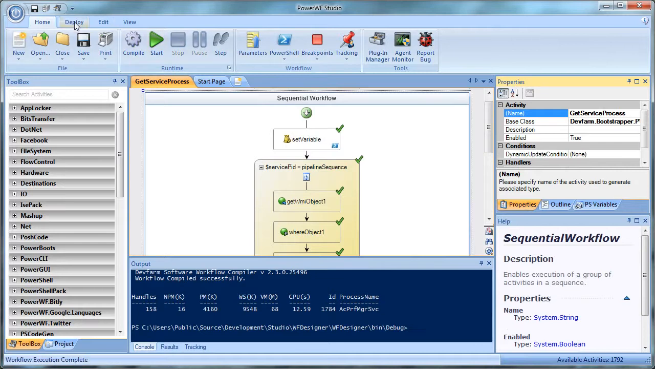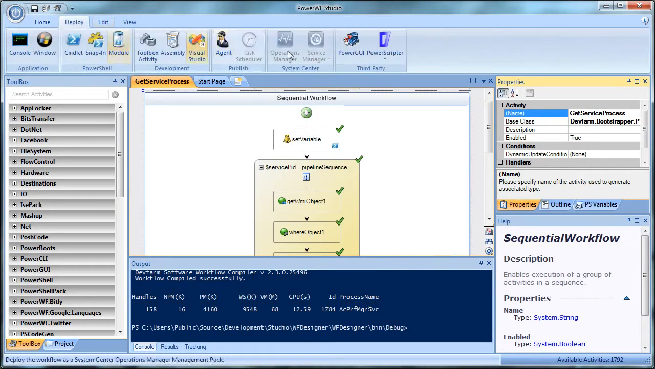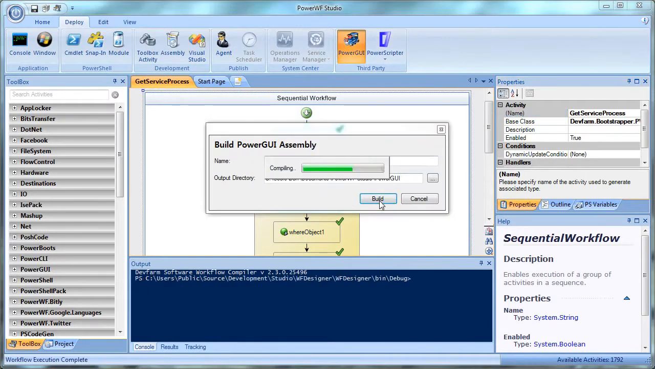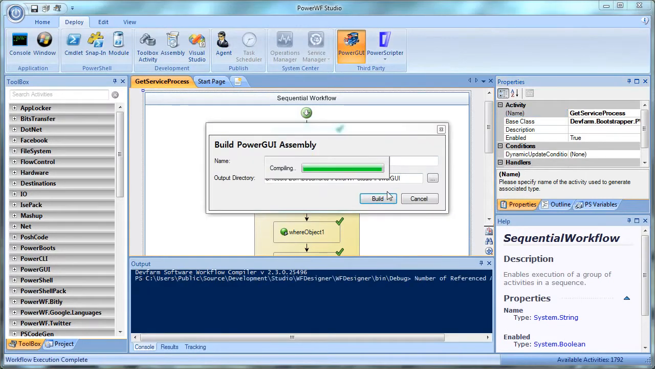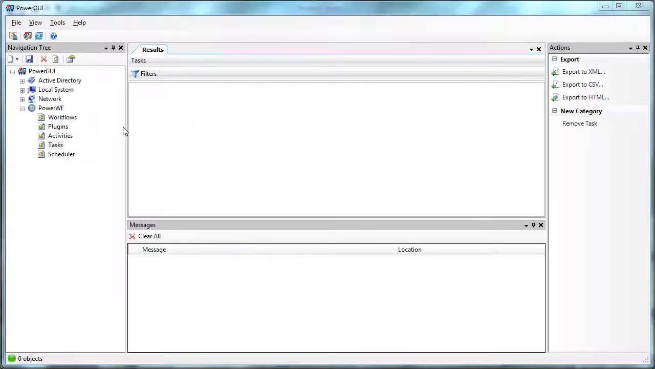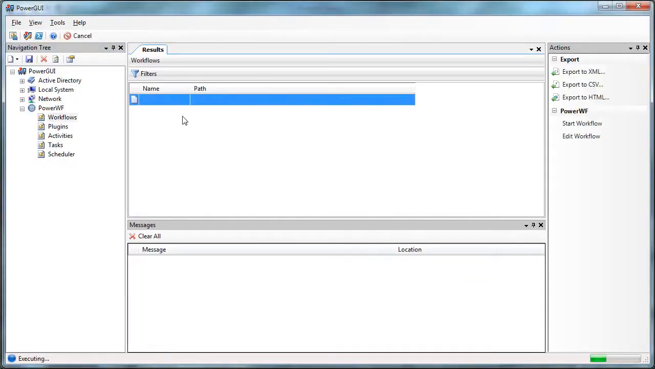So let's go ahead and deploy this workflow to PowerGUI. There is a PowerGUI button on the deploy menu bar, and just hit that button and say build. It is now deployed to PowerGUI. So if we go back to PowerGUI, go to workflows, we'll see a get service process workflow. Now of course, without that name as input, it's not going to make much sense to run that workflow here.